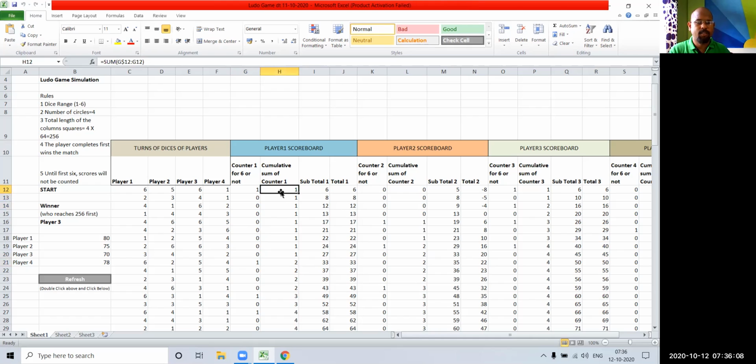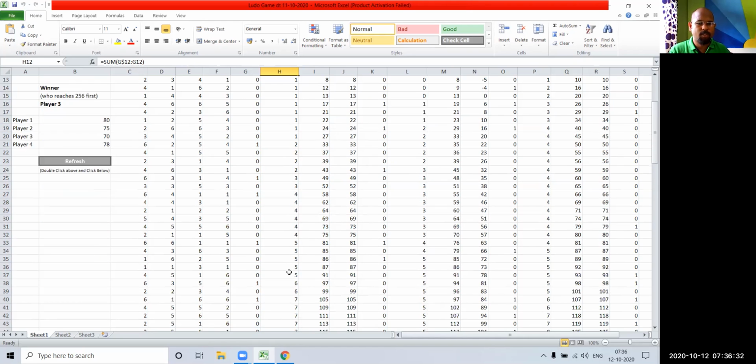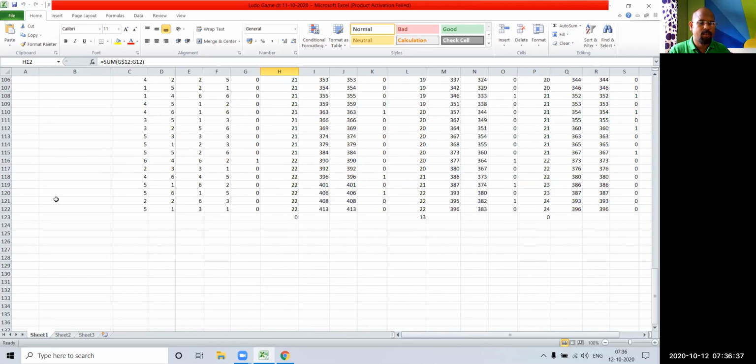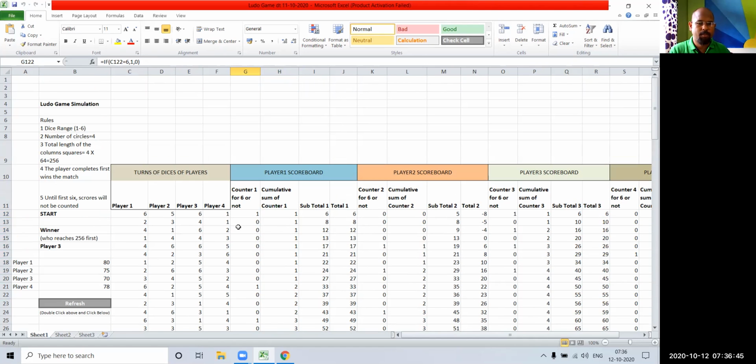So how I have written the formula, you can see it's SUM. Here it's a fixed column number and fixed cell number, G$12 and G12. So that is the formula for the cumulative sum. This column is calculating the cumulative sum, and here you can see I have taken 122 turns. So this way, cumulative sum.